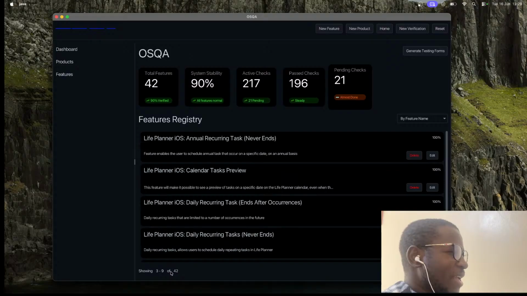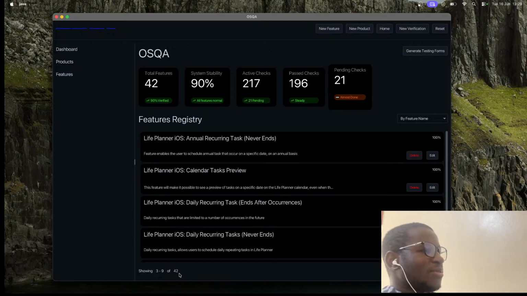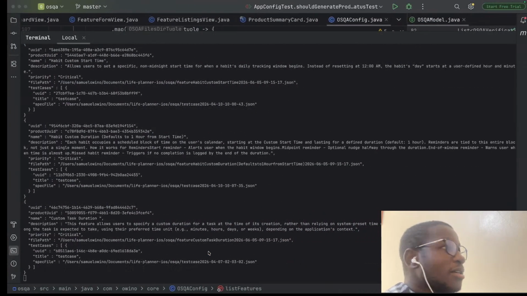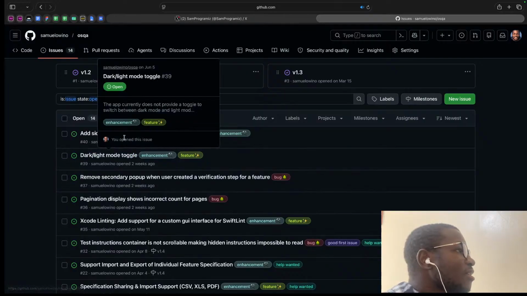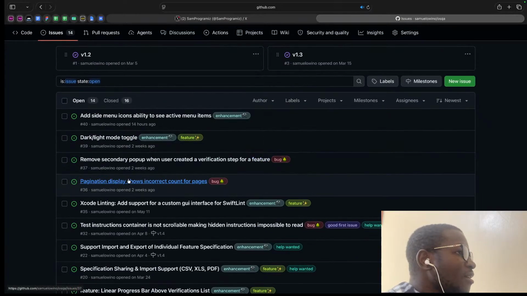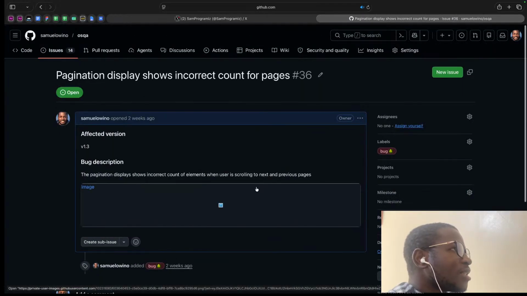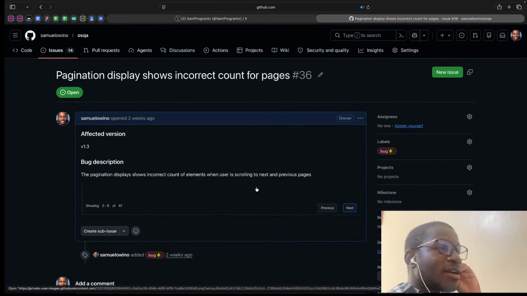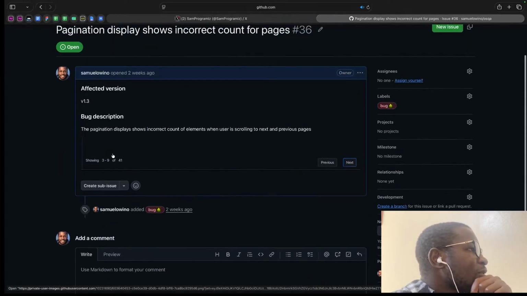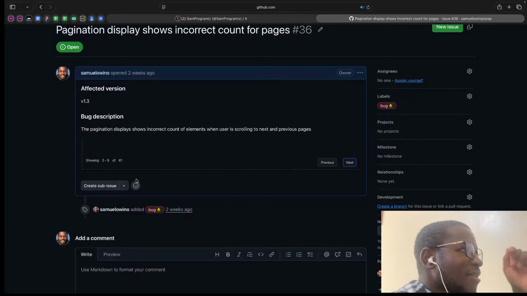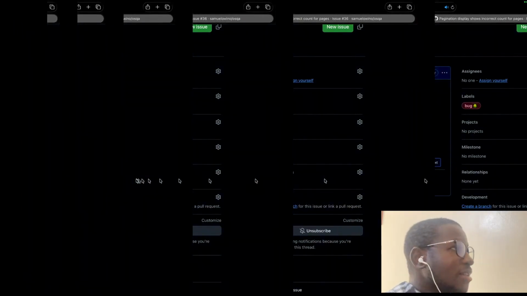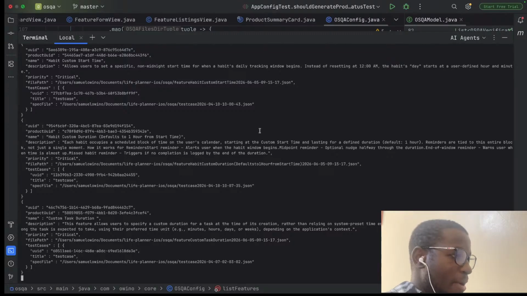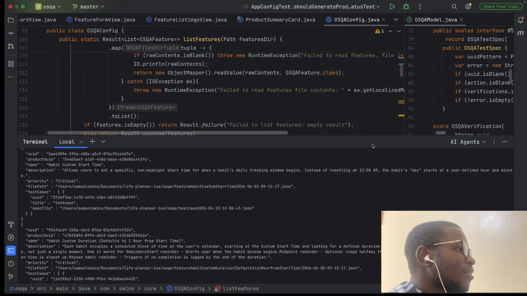For now, it's just showing the pages, which, when you match them against total features, doesn't make much sense. If we were matching this against total number of pages, it would be sensible, but against total number of features, it doesn't make sense. Hence, there's this issue that I opened: pagination display shows incorrect count for pages. So it's just a simple fix, or at least I hope it's a simple fix. I'll attempt to fix it by fixing that pagination logic.